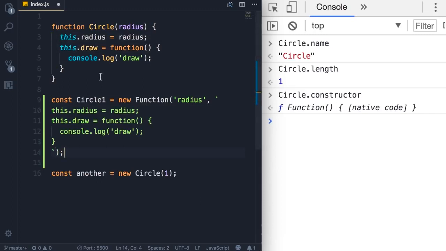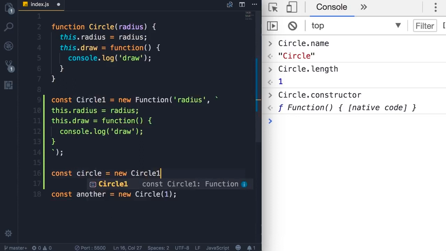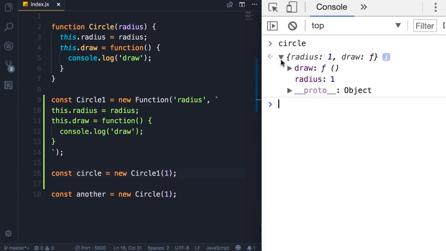So when we declare a function internally, it's represented like this. Now we can call this circle1 just like calling our circle function. So we can create a circle object by newing up circle1 and pass 1 as the radius. Save the changes. Now in the console, let's log circle. Look, it's a real circle object with these two members.